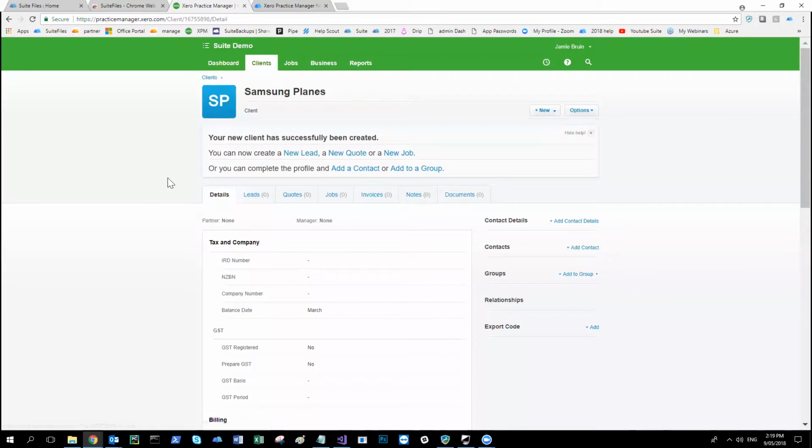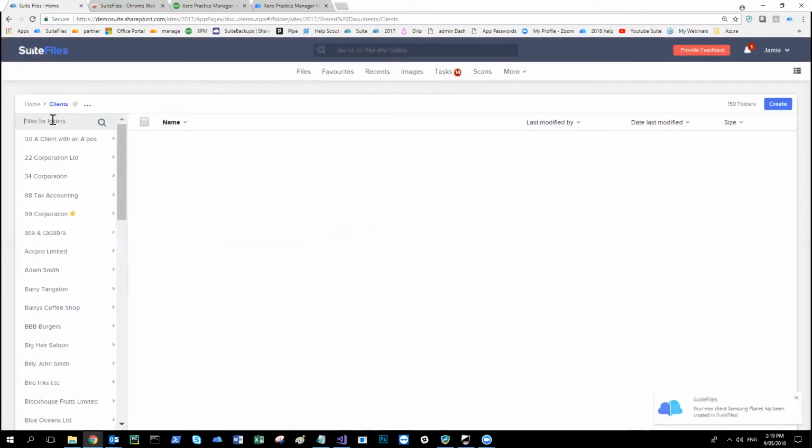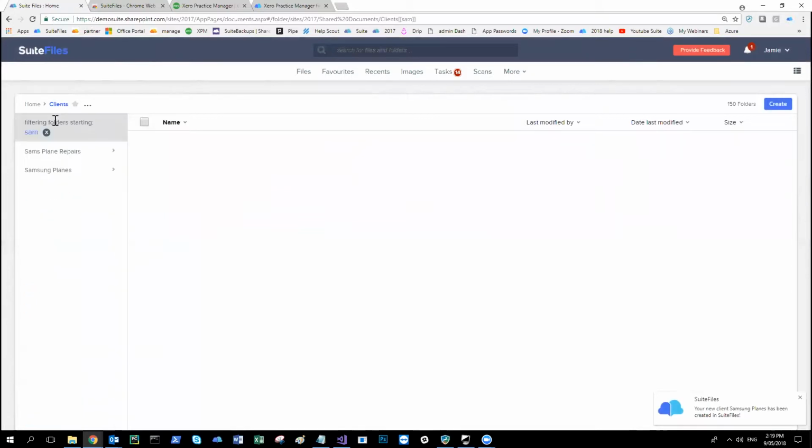If we click the create button, it's going to go ahead and create that client folder for us in our SuiteFiles site. And if we go into our SuiteFiles site now and just go through into the clients, we can see that that new client folder has been created using the folder template that we selected.